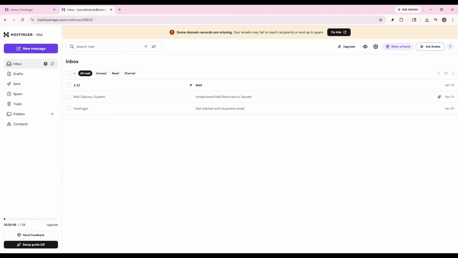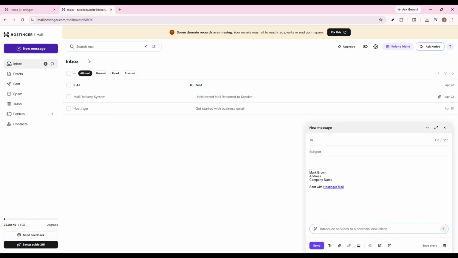Now that you're inside, let's look at how to send an email. On the left side or top menu, click on New Message. This will open a blank email draft where you can start composing your message. In the recipient field, type the email address of the person you want to contact. Make sure it's spelled correctly so your message goes to the right place.